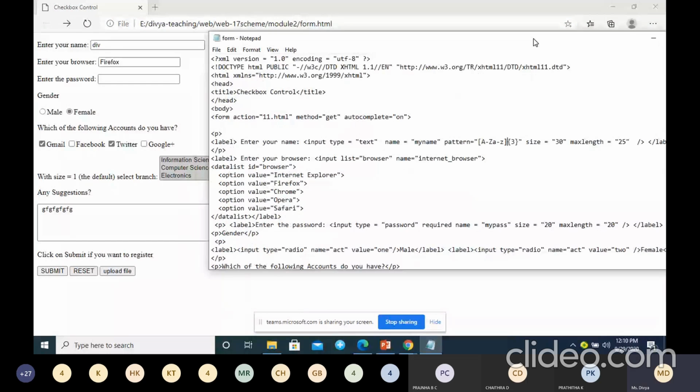So here size is equal to 30. So this is one more attribute. Size is equal to 30, that means maximum number of characters you can give is 30. The max length, you can see here the length you have specified, that is the width of the text box, it is 25.